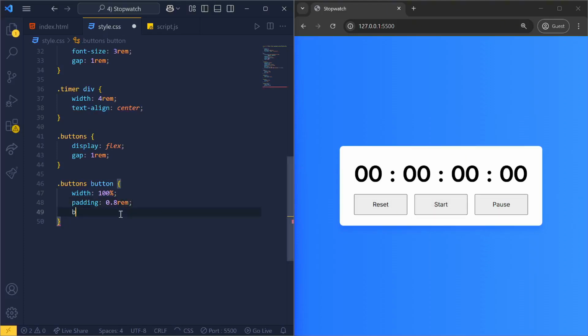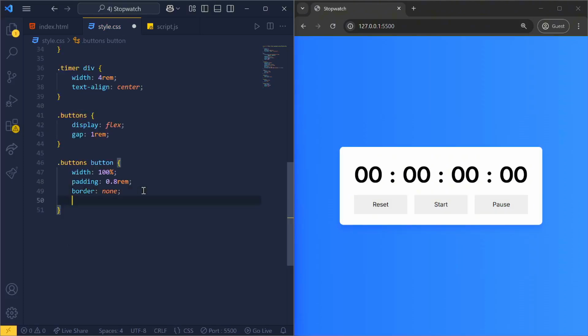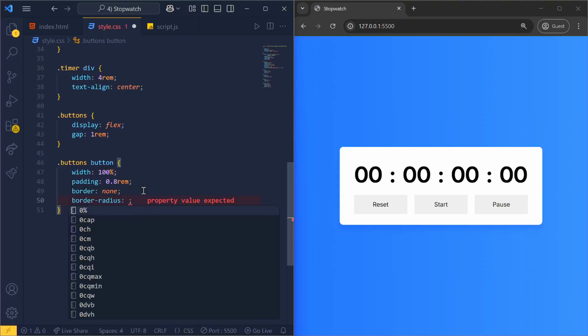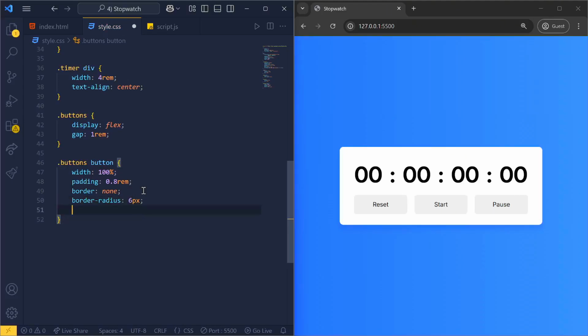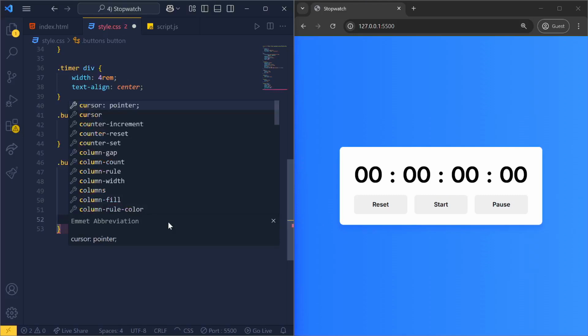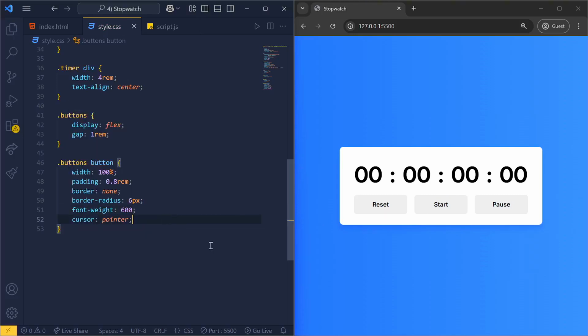I'll remove the border by setting border to none. To make the buttons look better, I'll add a border radius. I'll also set the font weight to 600 for better text appearance. Now if you notice, the cursor isn't showing up properly. To fix that, I'll set cursor pointer, so the pointer changes to a hand when hovering over the button.